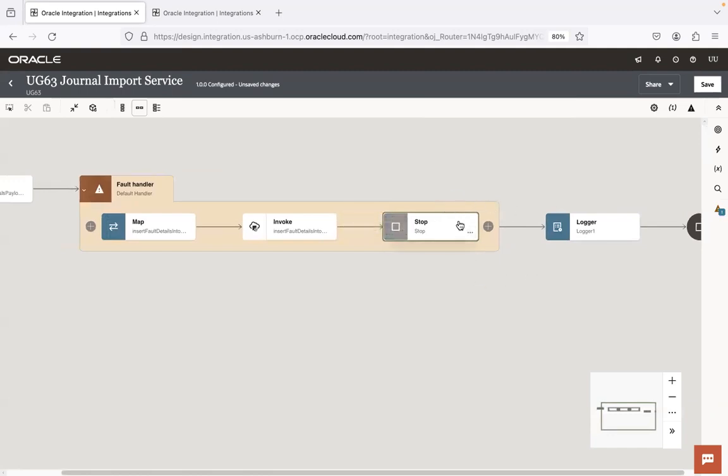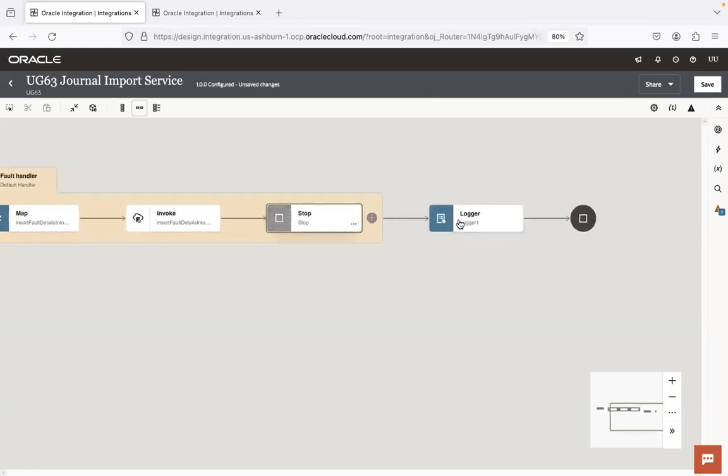Now, when you add a stop node, what would happen, guys? So yes, if you get a fault from within the scope, a record would be inserted to the ATP table, and then the integration stops there. Integration stops then and there itself. Okay, it doesn't proceed further. So this is one option. Since it is asynchronous, I can stop it.